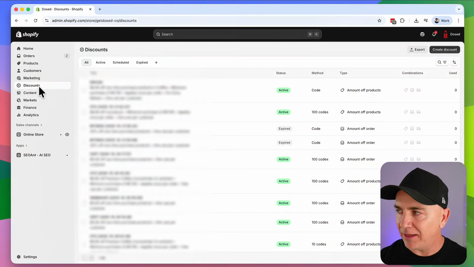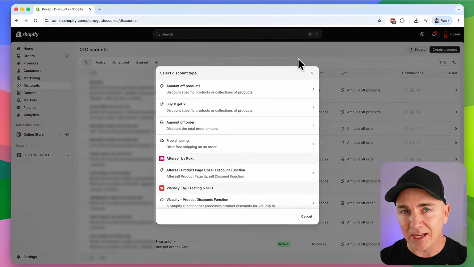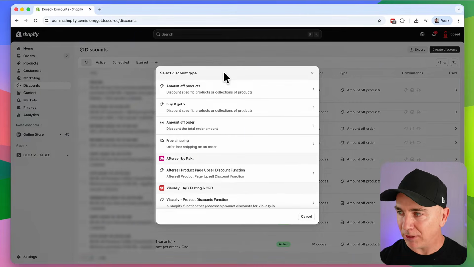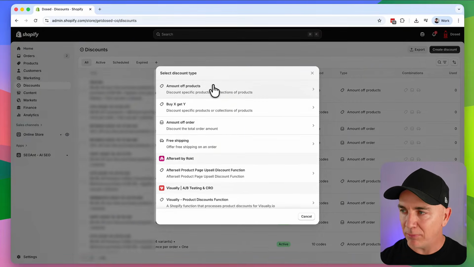All right, let's jump in and get started setting up Shopify discounts. We'll click discounts over on the left, and then on the right, we're going to click create discount. Now there's going to be a few different discount types here. We're going to have the standard Shopify discounts that everyone will have, which is the amount off your products, buy one, get one, amount off an order, and free shipping.